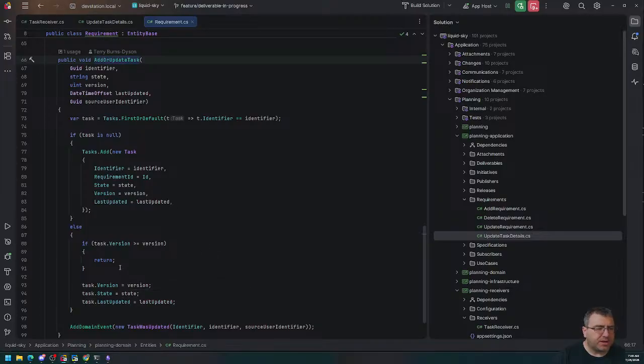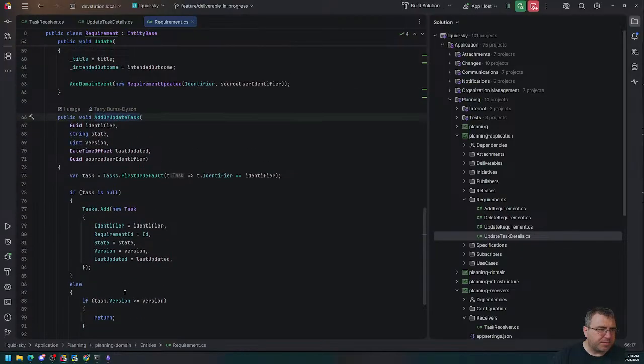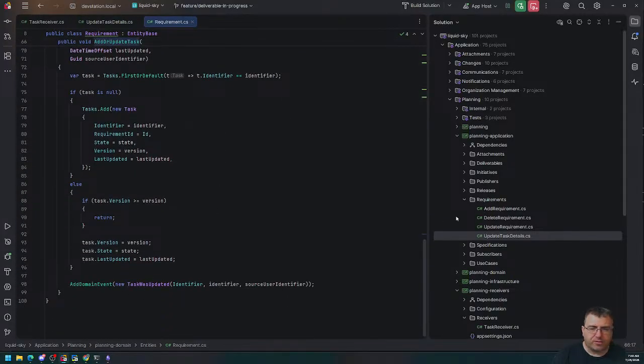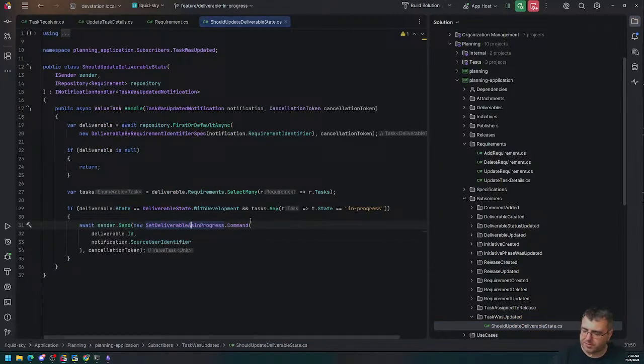If our version is newer, then if we get an old message, we won't update. So if we move it into the in-progress state, then move it to another state, but we get the old message out of sequence, it'll just ignore it. It'll only take the highest version it's got. Yeah, it will ignore anything else. And when that happens, we publish a task was updated. The task was updated event is actually what moves the deliverable.